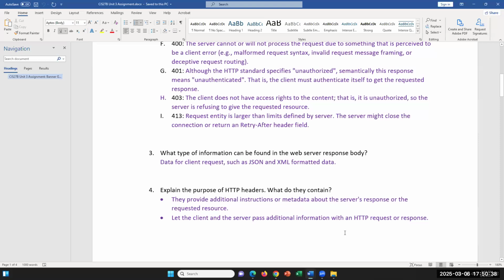Okay, so for number 4, it says explain the purpose of HTTP headers. What do they contain? In summary, they provide additional instructions or metadata about the server's response or the requested resource. So it's basically about the sender and the receiver, the client and the server. It also serves as letting the client and the server pass additional information with the HTTP request or response.